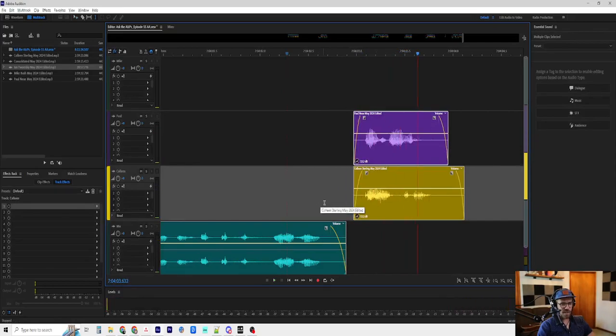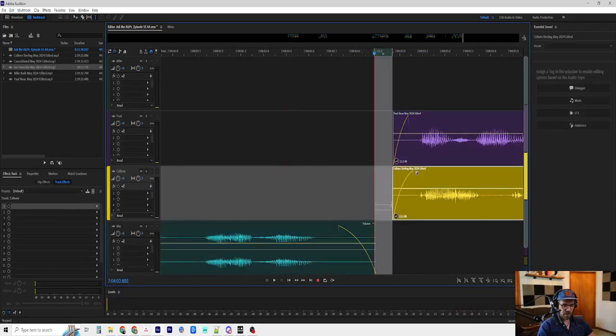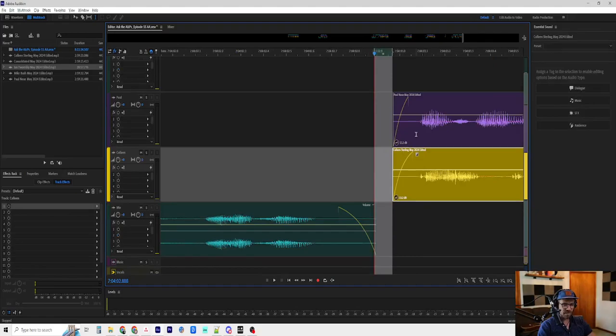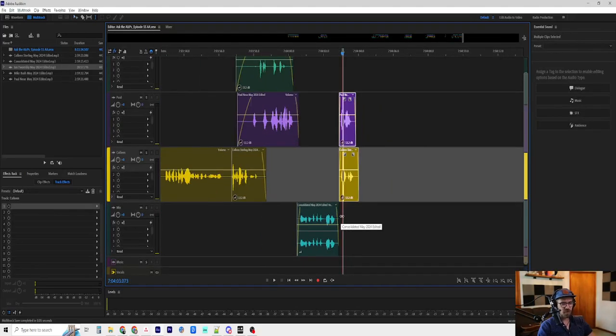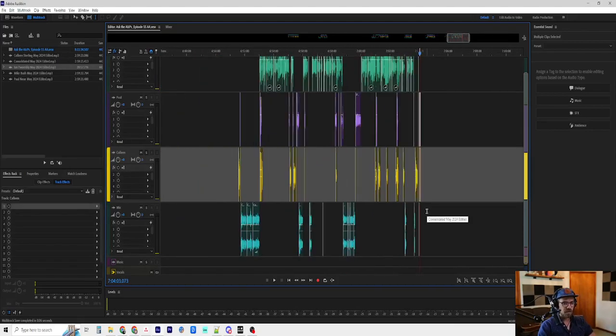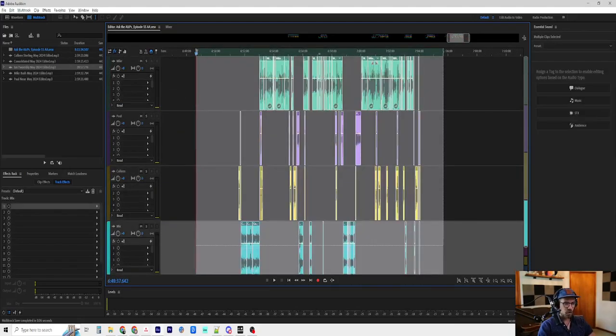And generally, this little gap right here, I don't like to leave those little gaps. I'll just overlap them slightly. Just a preference I have. I think it sounds a little bit nicer, a little bit more cohesive.